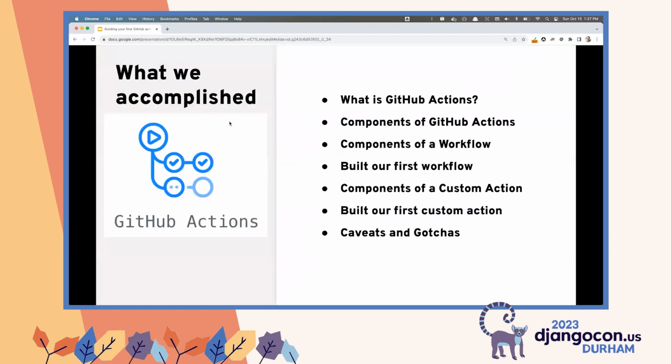All right. So we've talked about the GitHub Actions platform. We've talked about the different pieces of the GitHub Actions platform that we'll work with. We've talked about components of a workflow, that main workhorse where we do most of our automation, or building out of our automation. We built our first workflow. We talked about the components of a custom action, different places that we can store those actions, as well as the different types of actions and the pieces that are required for a custom action. We built our first custom action, as well as the accompanying workflow that has to go with an action. And along the way, I talked about the caveats and gotchas.